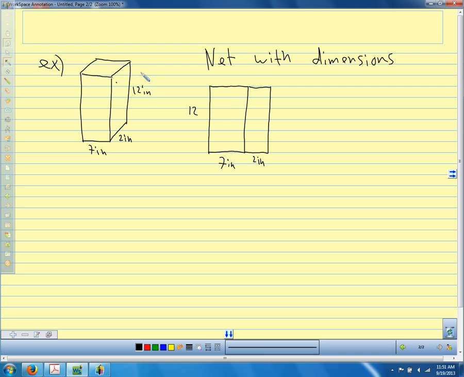Well, that's this side. What shape is the back side? Same as the first, right? It's opposite this side. So now I have another, and again, this isn't the only way I could draw this. This is just how I happen to do it this time. And this would be 7 inches, and that's still 12.